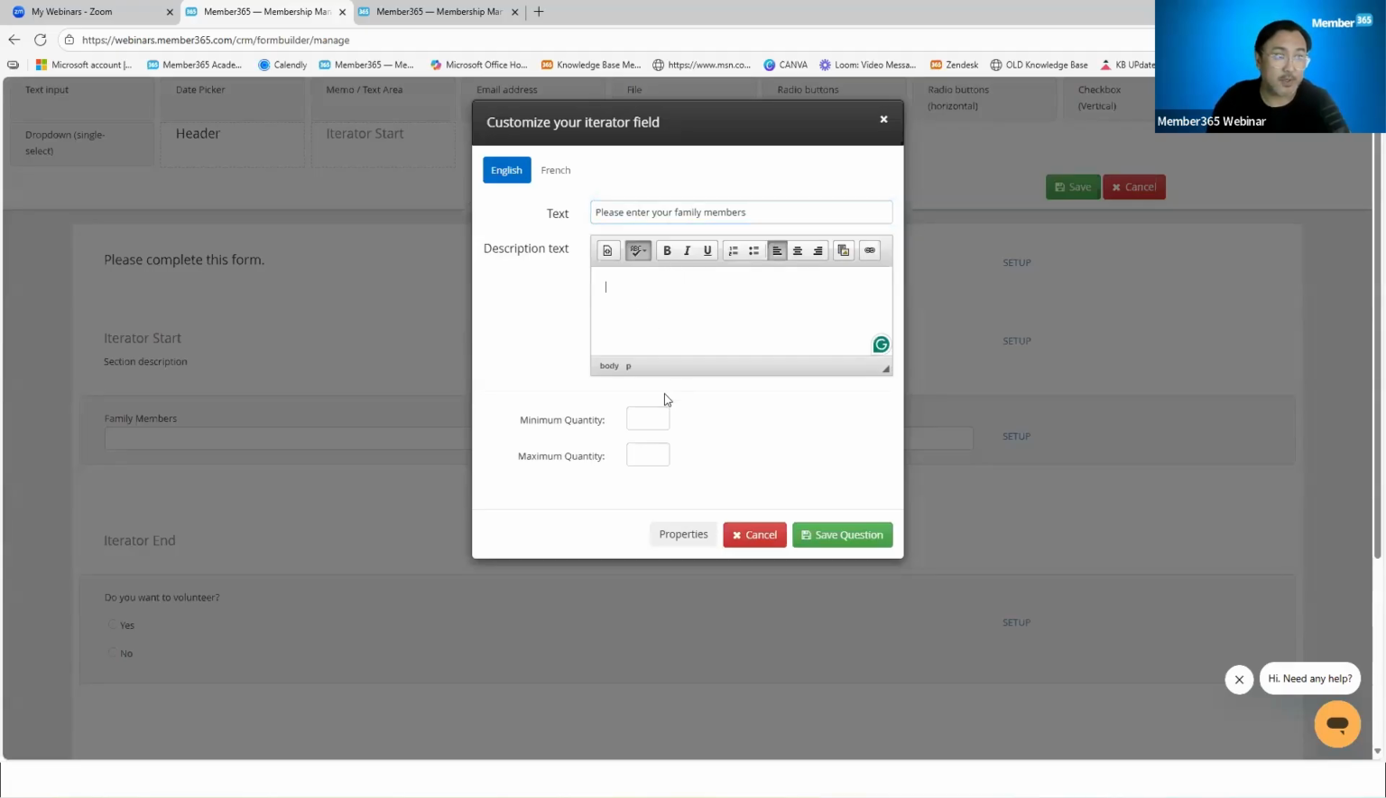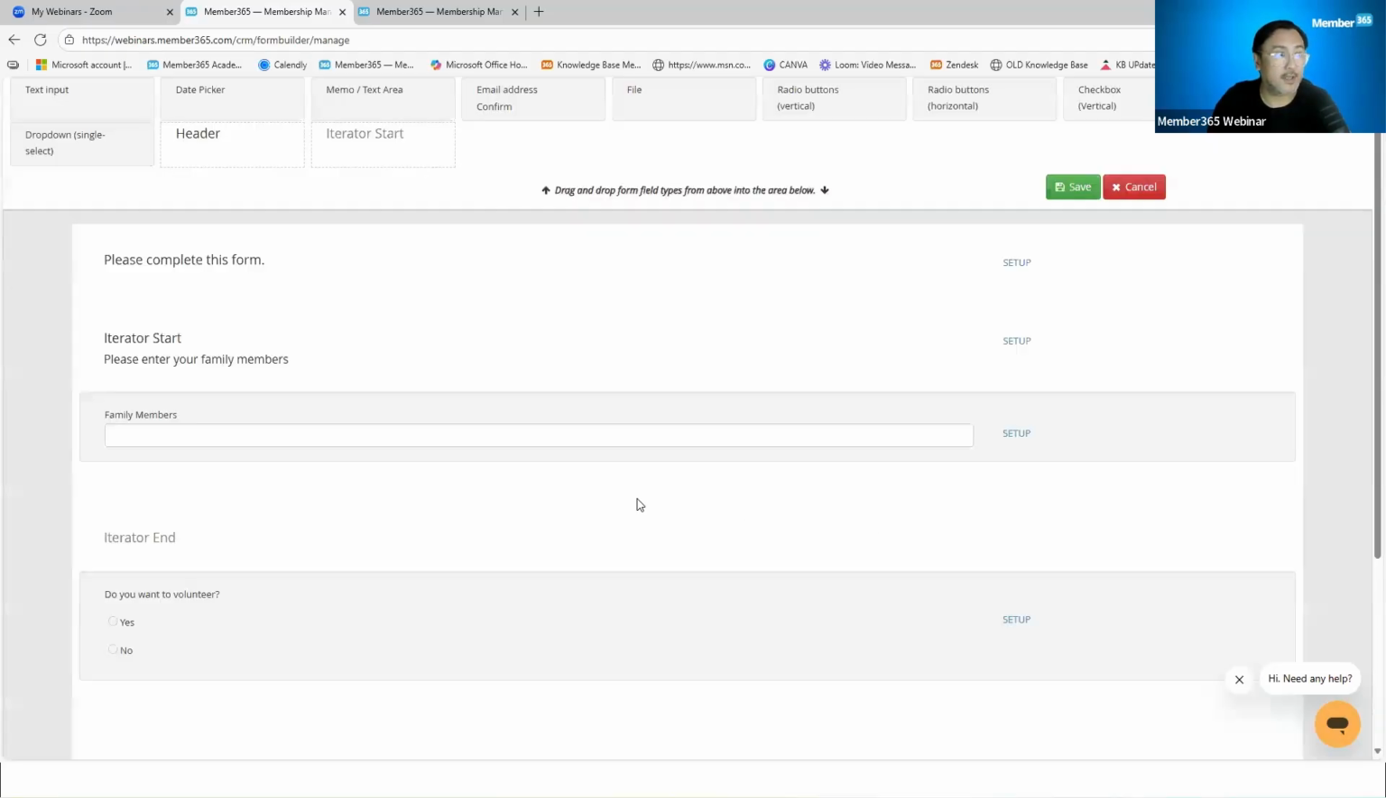And you can put a description. The minimum quantity that they can enter is one, and the maximum, I would say, probably seven. And then click Save Questions. And there it is. This is an example of the questionnaire that we can put on a membership form.